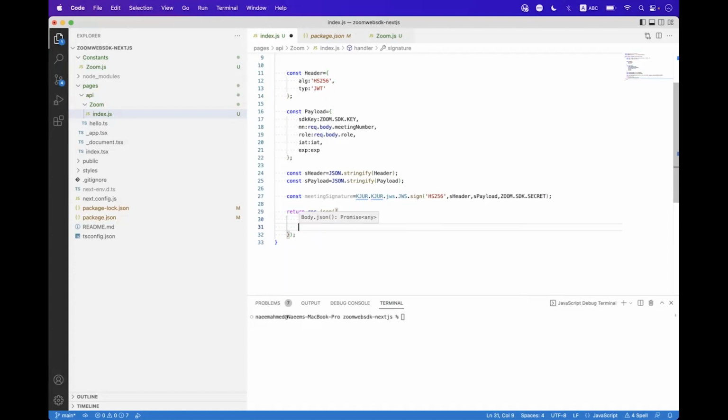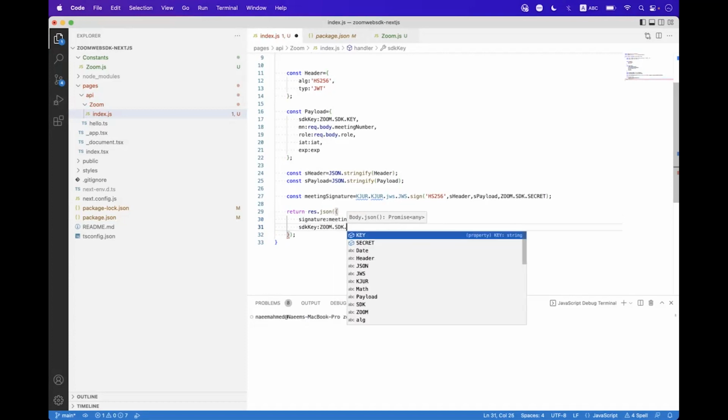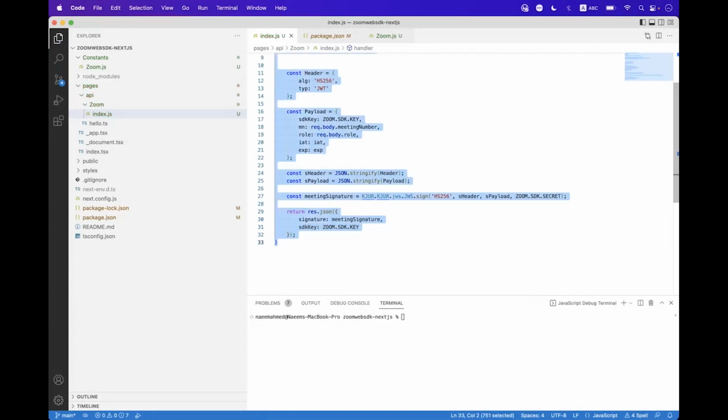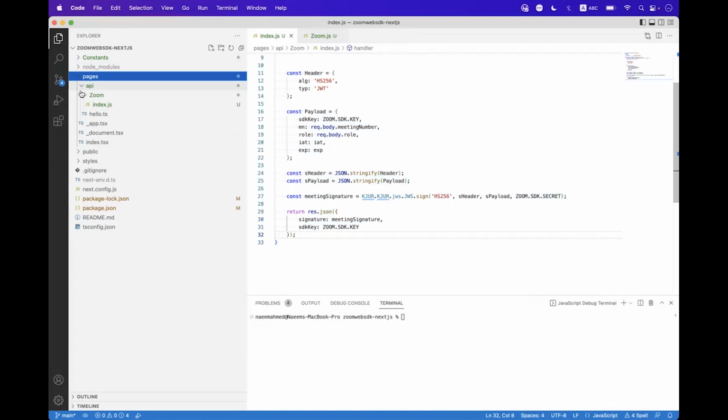And we say meeting signature, and also we need to return back the SDK key. We will also pass the SDK key from the Zoom SDK key. Need to format the code, okay? And then inside the pages, now we need to create a component for the meeting.